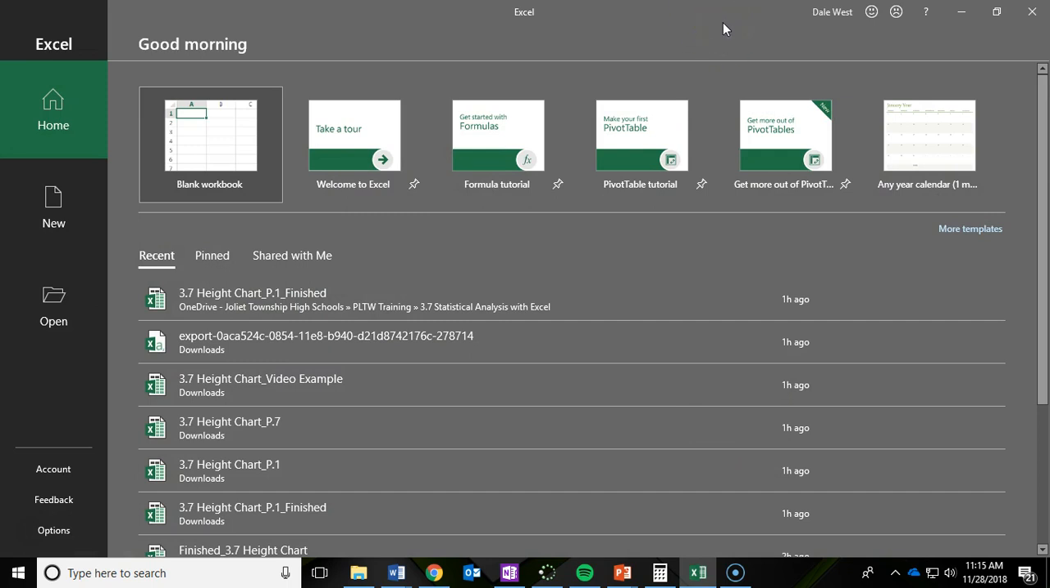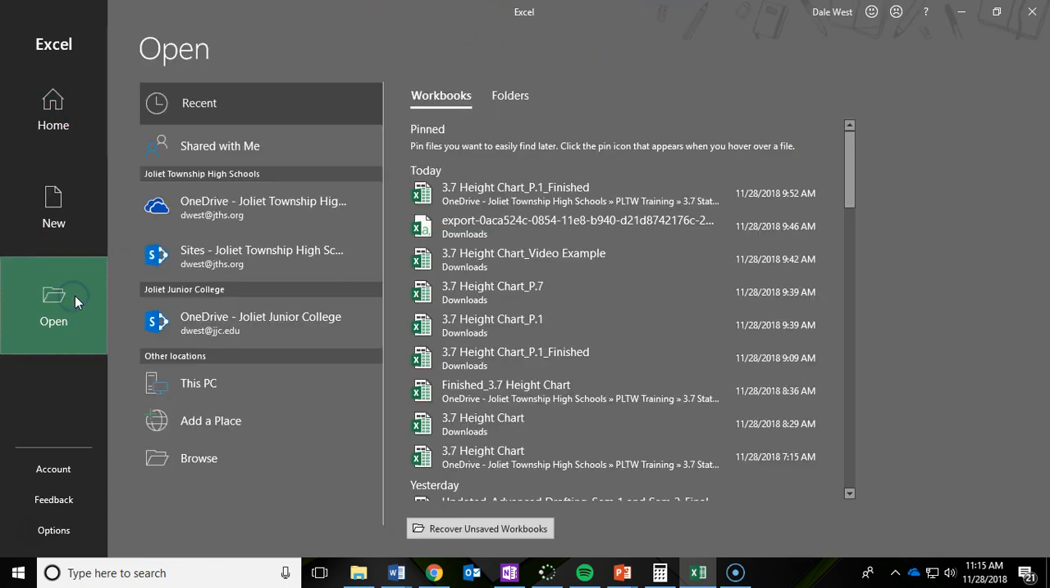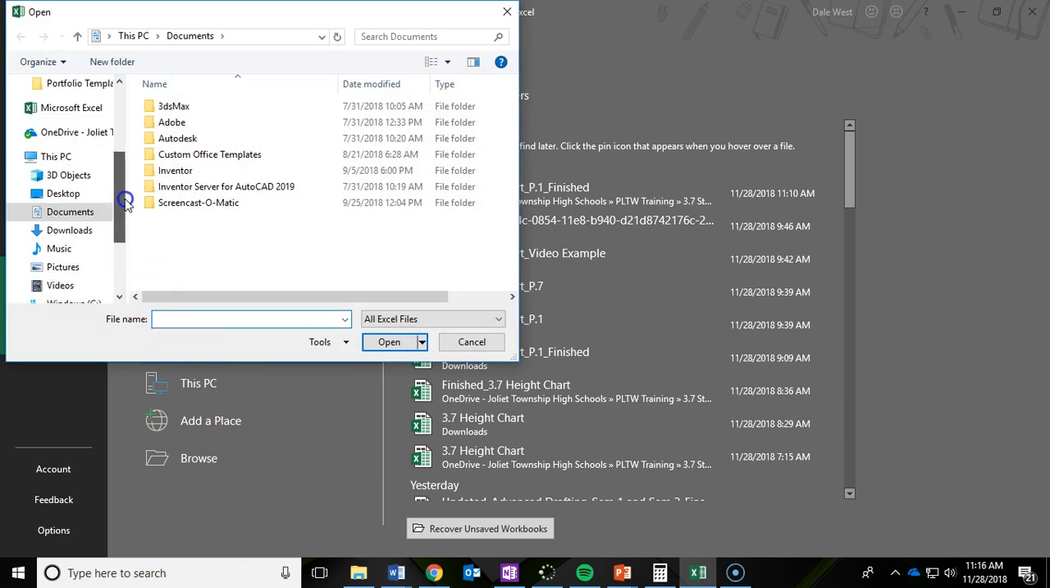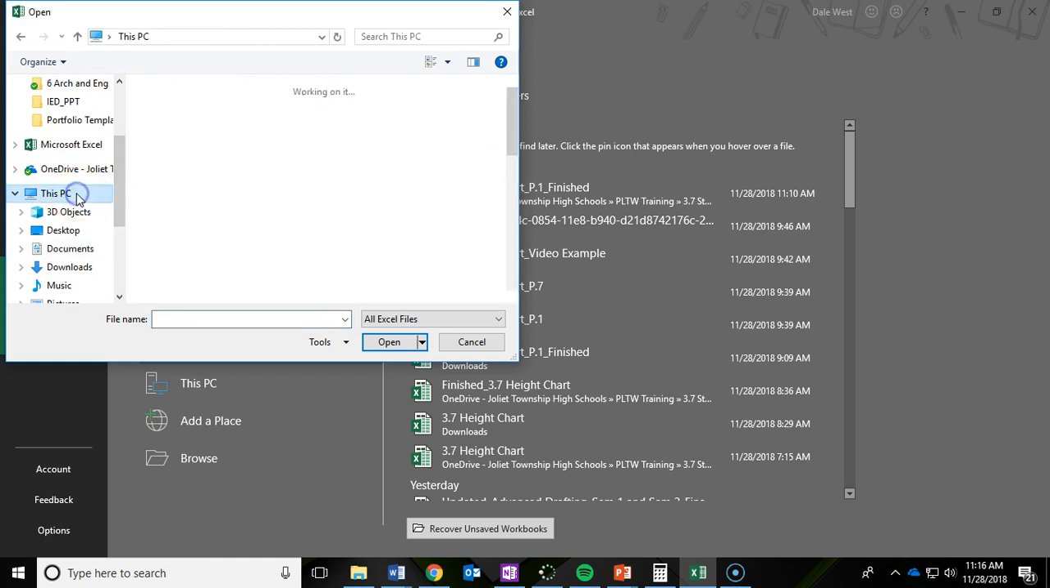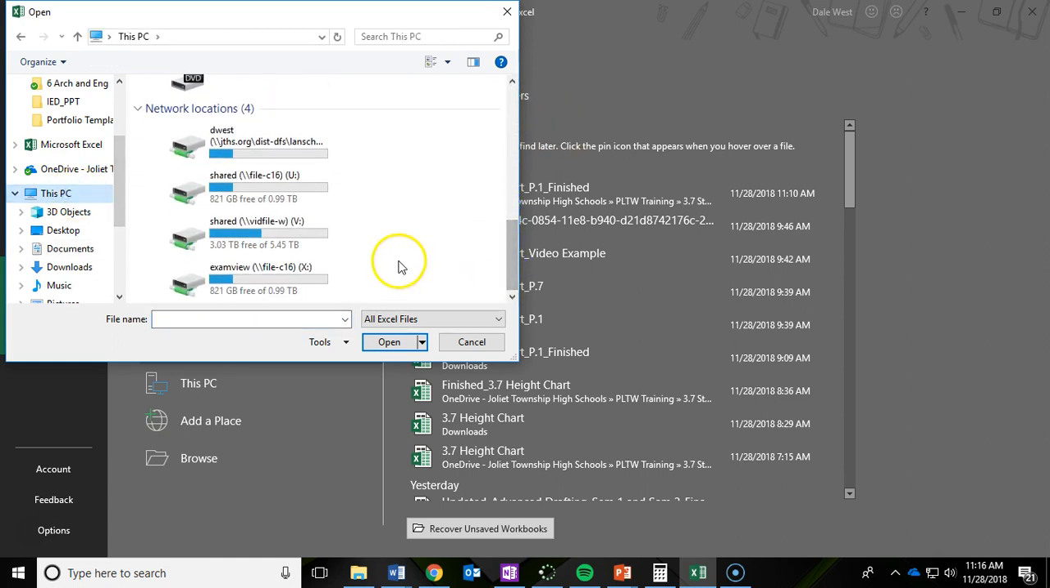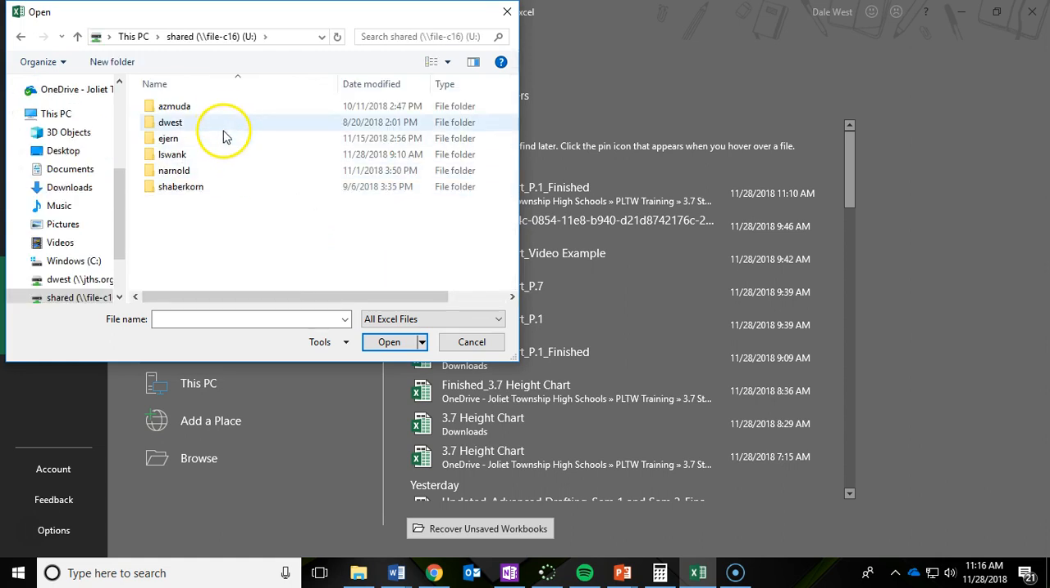The first thing we're going to do is open up a template that I've already made for you. So go ahead and click on Open, and then we're going to go to Browse. And now we need to navigate back to our shared area. So I'm going to go to This PC again. Scroll down to find that V drive. Click on the V drive, dwest.